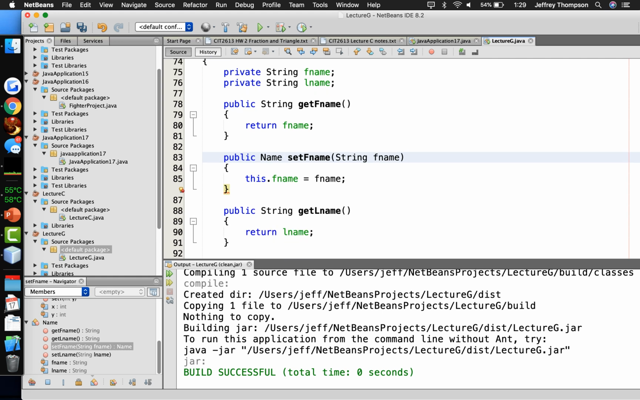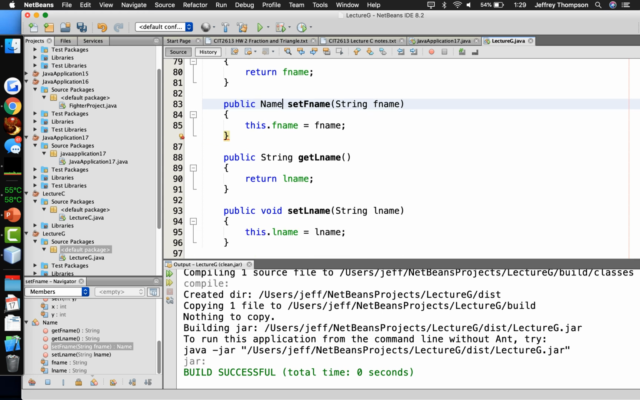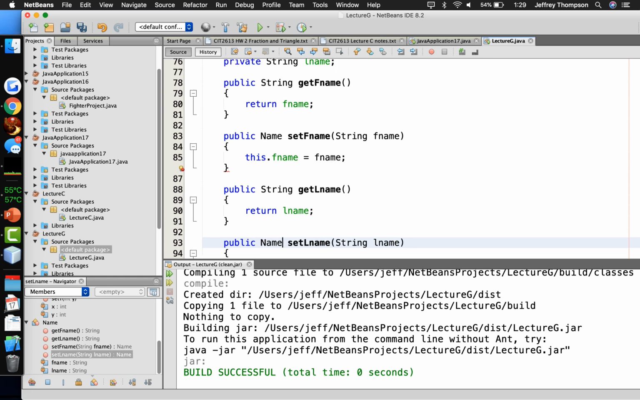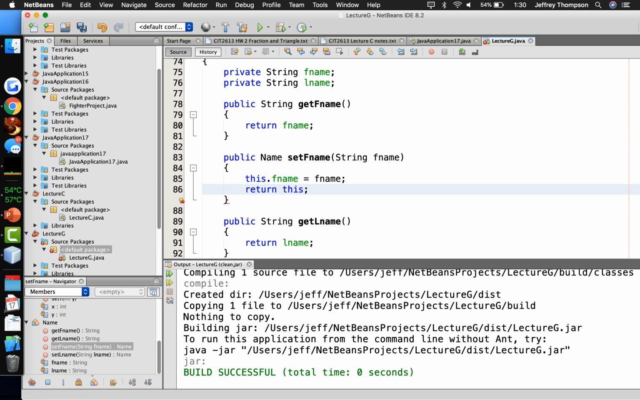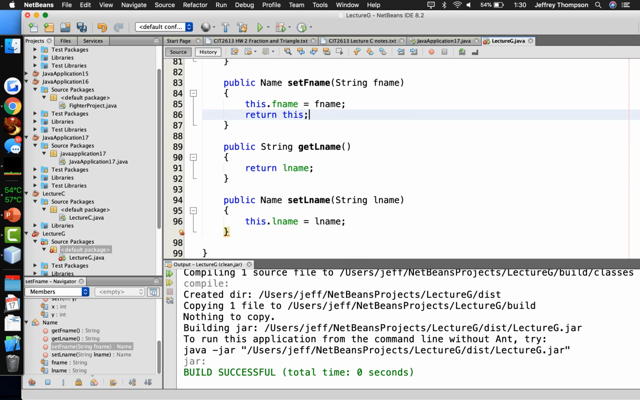Same thing down here. setLName can be, instead of void, set it to Name. Each one of them now actually has to return the this reference. If I do Command S, I'm going to get some errors because we're not returning anything. So we need to add return this. Same thing for this method, excuse me, return this.